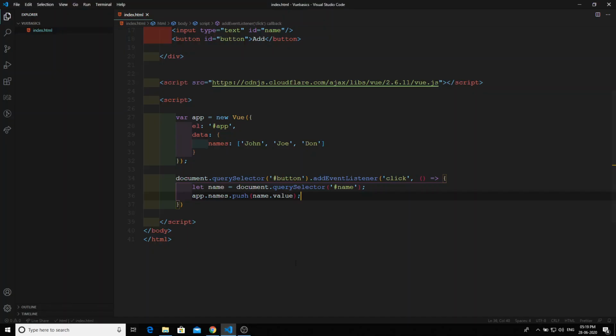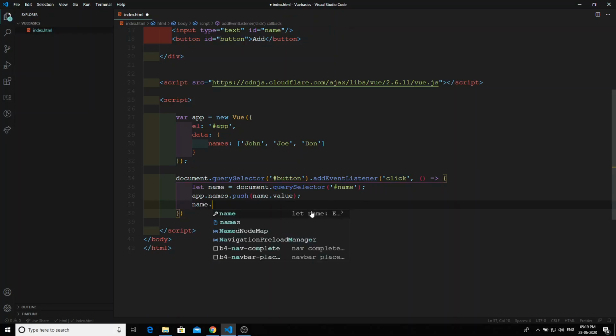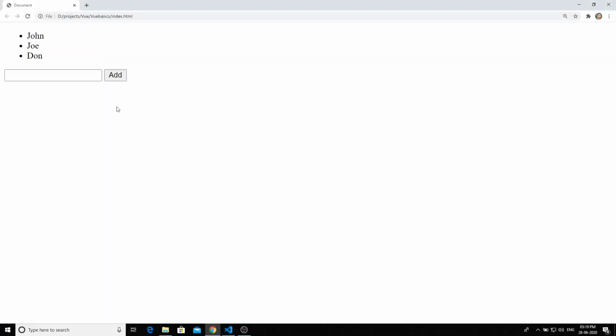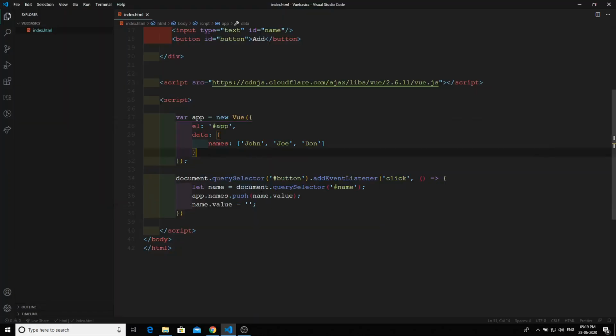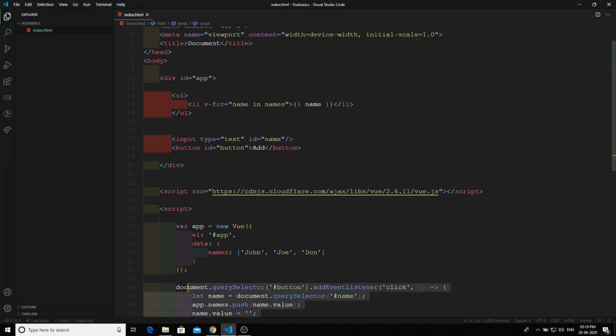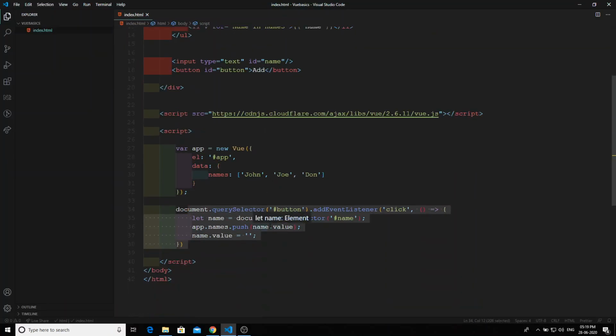What we will do now is try to clear the input box. How can we clear that one? After pushing the name into the names array, we will just write name dot value is equal to empty. If we do name dot value is equal to empty, and I refresh it again, now if I add anything, sorry, I need to save this one. All the time I forget the saving thing. So if I do it here, automatically it gets added into the names array in the list. This is the basic event listener functionality.